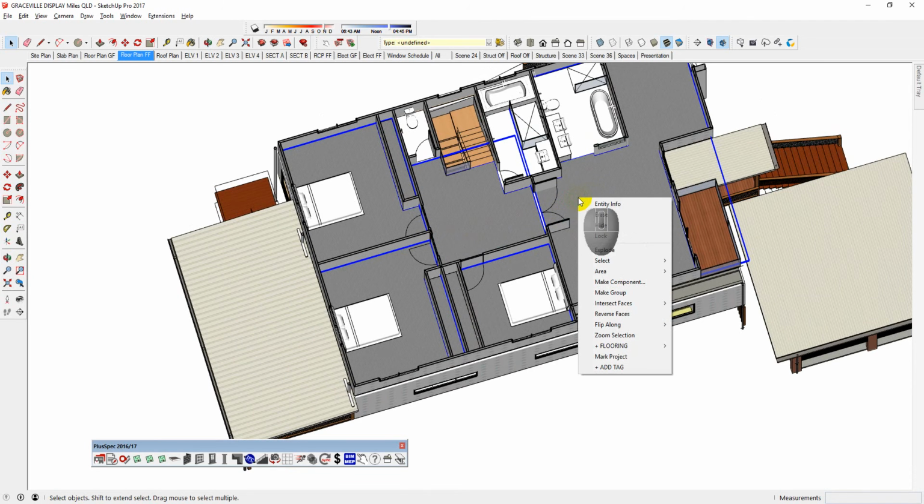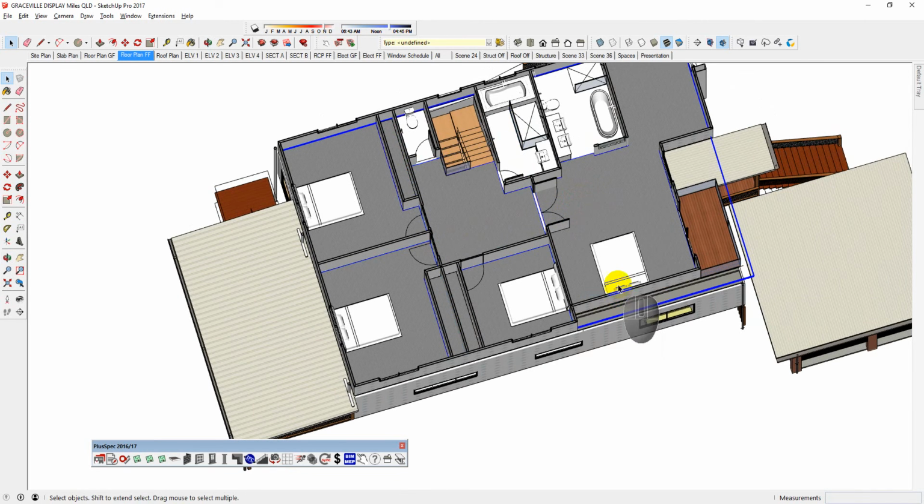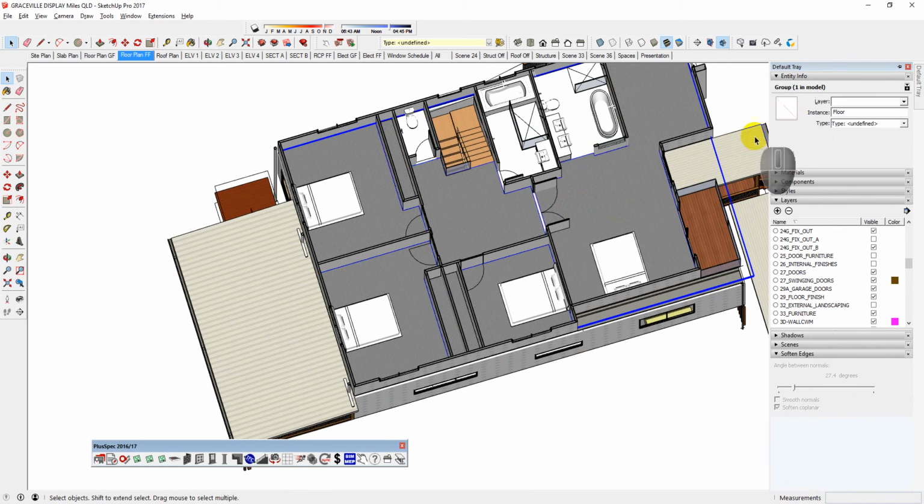I'm going to right click and I'm going to make a group. Okay, now I have that group. If I right click again and go to entity info, I can create another layer and stick it on that layer. So they're floor finishes. So I'm going to call it here. And if I want to give it a number so it sits in line, I like to give things numbers because it's easy to find things.